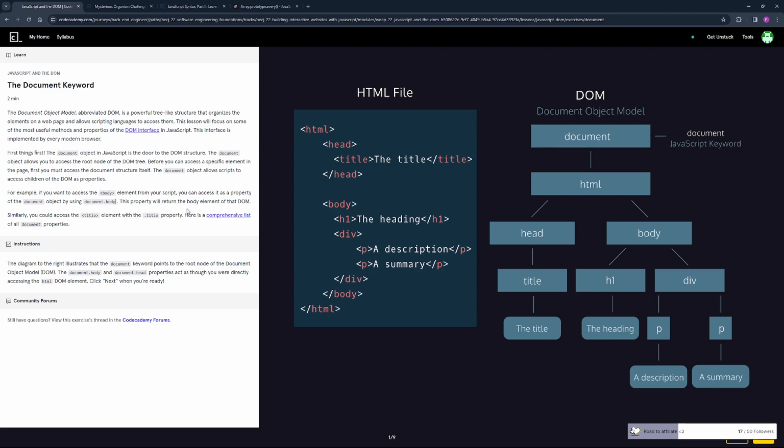This property will return the body element of that DOM, which is interesting because the body element is not necessarily the direct child of the document element. It's the grandchild. But it's cool that we can just access whatever we need willy-nilly. So then we don't have to traverse the entirety of the tree structure. Like if we needed to change the title, we don't have to write document.html.head.title and then change the title. So that's good.